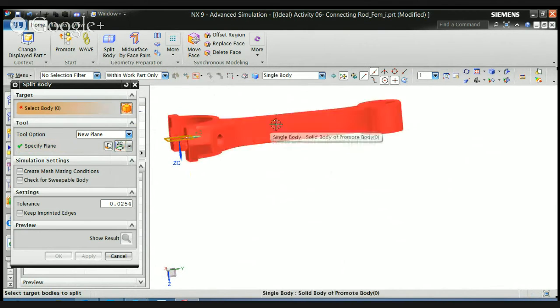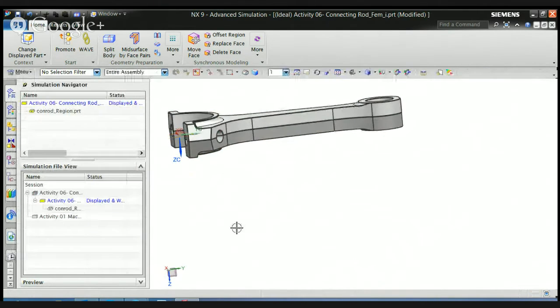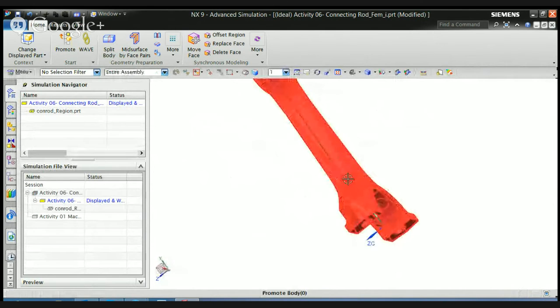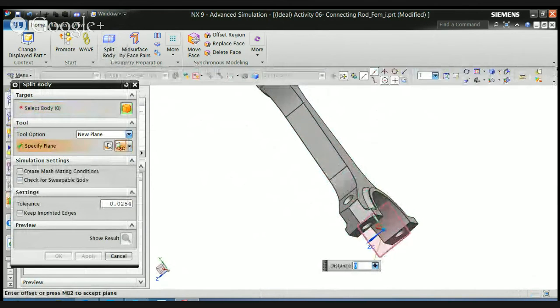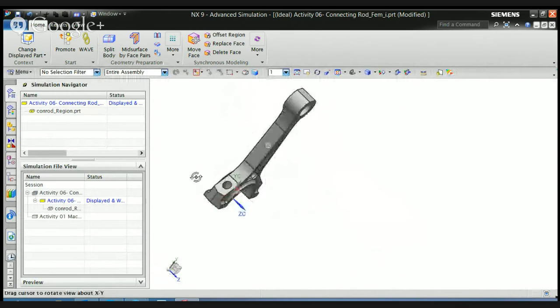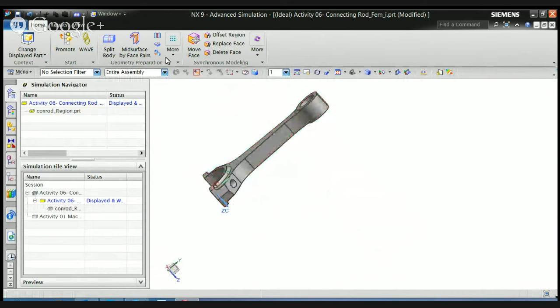I have selected a body of these. Once you select, you can find the split body. Now you can see the bodies are split automatically. So now you will find two bodies. Like that you can split your body, mostly using planes, or using faces, using extrude, using revolves also you can do.